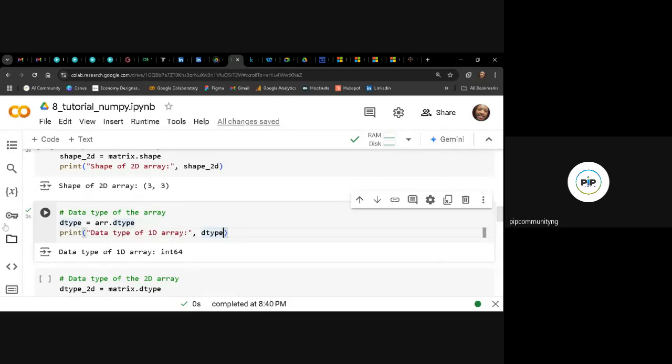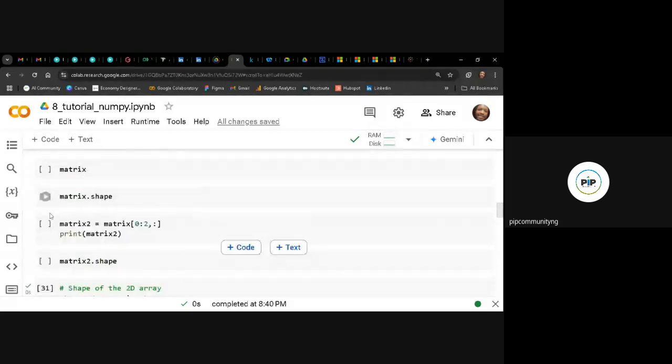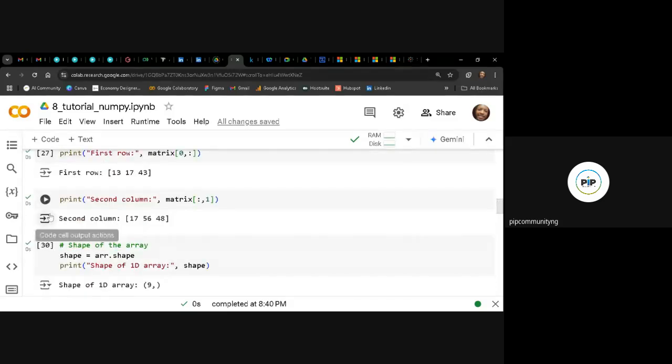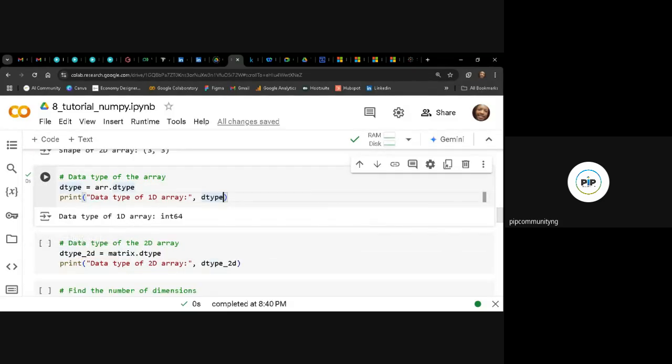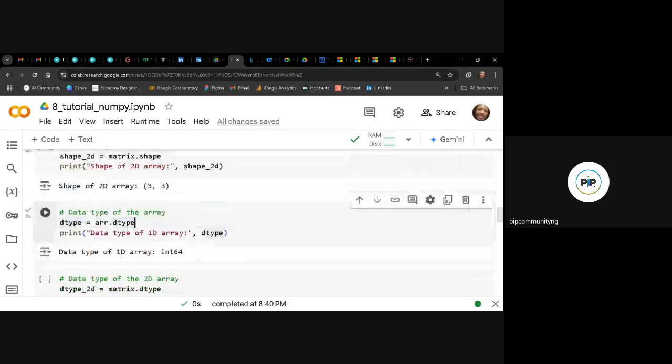Okay, we're coming, guys. All right, so you can check for the data type of the array. Now, data type means you want to check the kind of values it has. dtype is what you use to check for data type, right? type is what you use to check for the kind of variable you are working with.